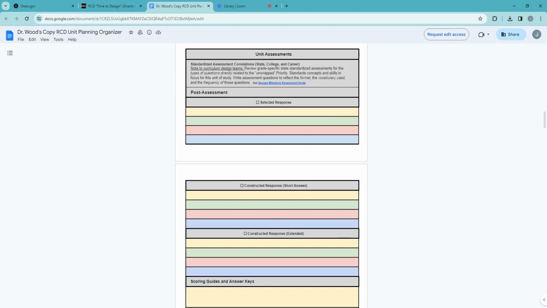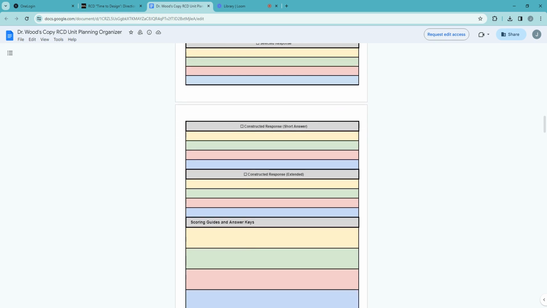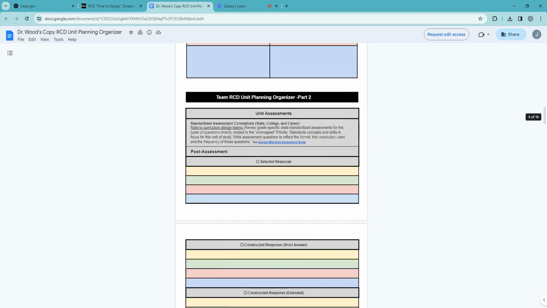You're going to create some questions for a post assessment in selected response. Those are going to be your multiple choice questions, constructed response, short answer questions, and constructed extended response questions. There is a Georgia Milestone Assessment Guide link for you to be able to access that because, again, we want this to mirror what students are going to be expected to do on that end of course assessment in ninth grade literature. Reflect the format, vocabulary use, and the frequency of those depth of knowledge questions that you're going to see throughout.